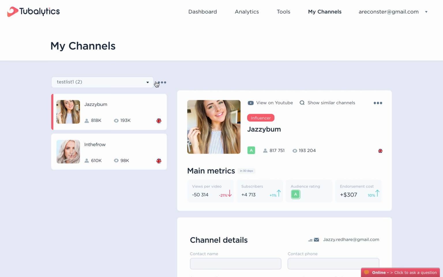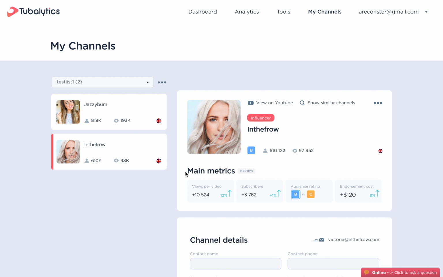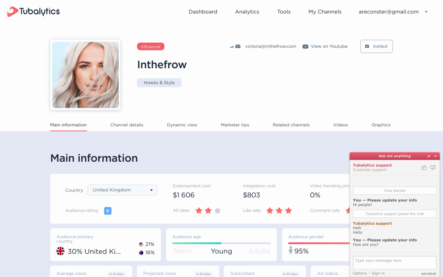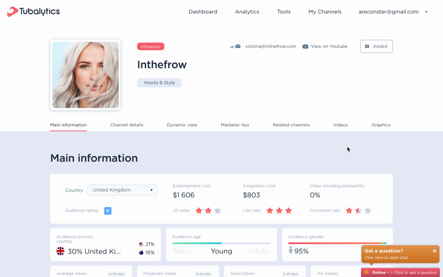Next, we'll go to a channel page to see what's inside. On the main information tab, you see the most important metrics for this channel. At the top, there are some elements: influencer tag, his email, a view on YouTube link, and add to my channels button, and a category label.